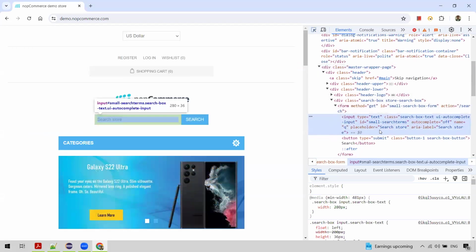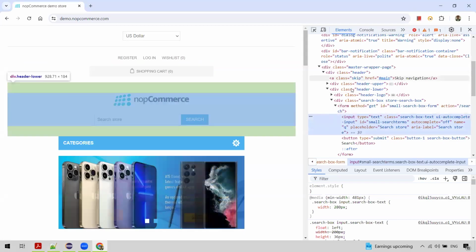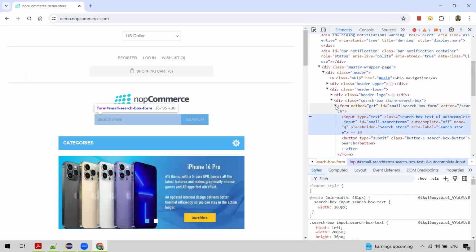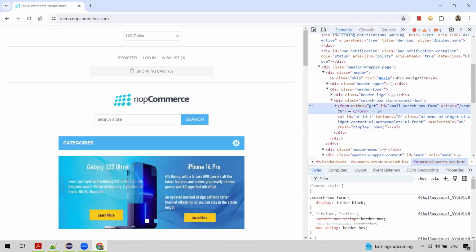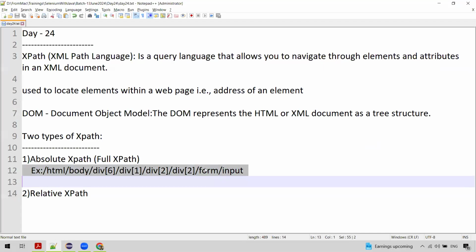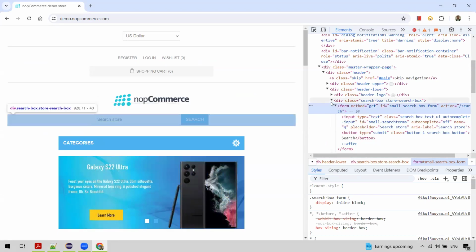If you see here, this input tag is within the form, or we can go in reverse from child to parent. Where is this input coming from? It is coming from the form. Just collapse this and you'll come to know. The input is a child of form, so we have written form here. Then form is coming from one div.